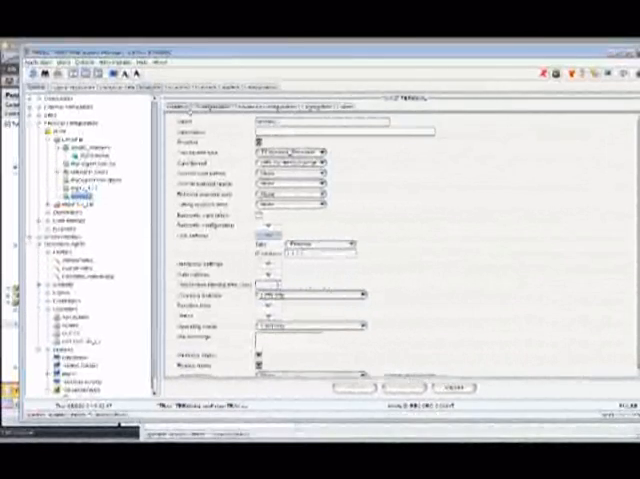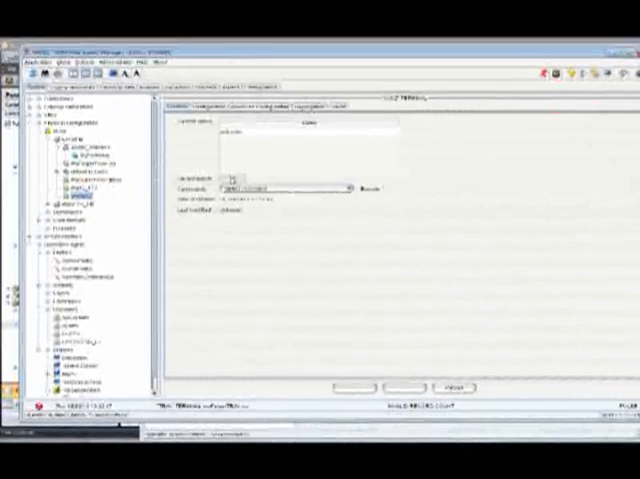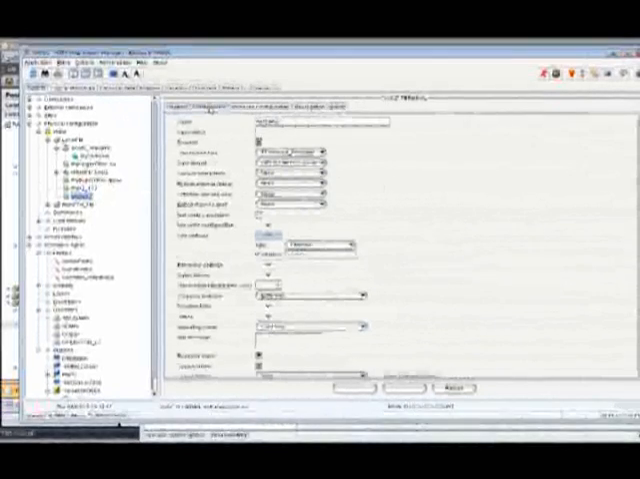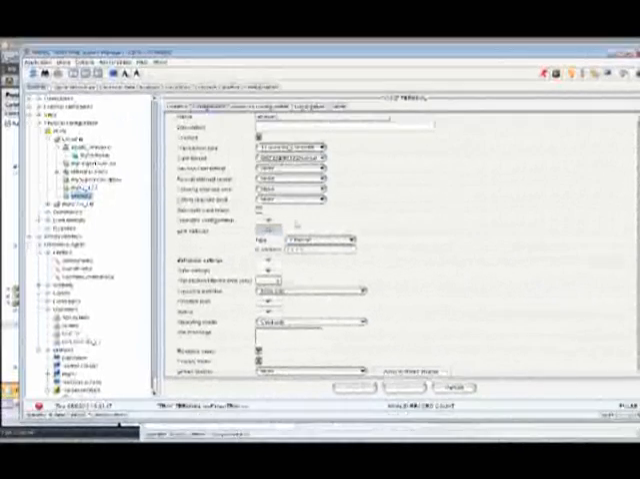Things are changing, and the system is trying to connect to the terminal, and it will fail because the terminal does not exist. But it will try for a while. So this is the minimum set of properties that you have to give to a terminal.